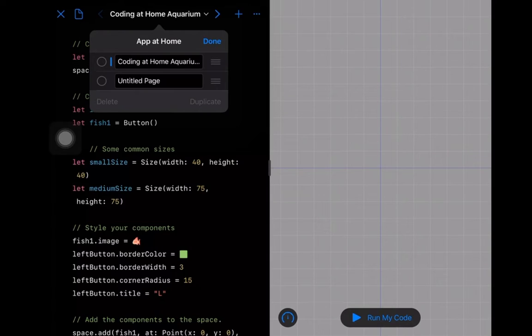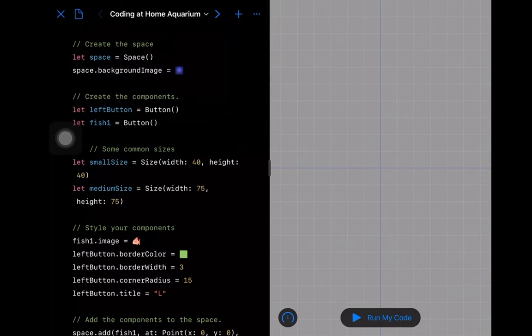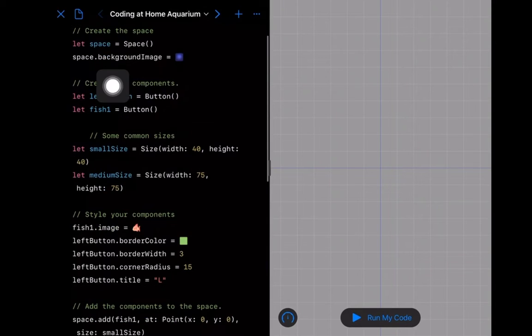So I've renamed my playground. I'm going to go back in here. We've written some code to set a background image. That's new.